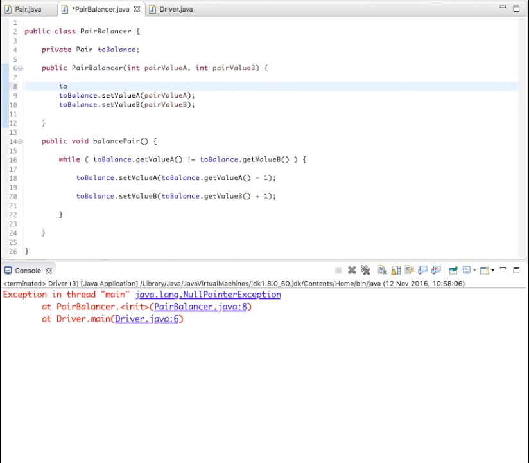So a simple way to solve this might be to say toBalance equals new pair, right? Because I've seen some people tempted to solve an issue like this by putting equals new pair there. That's not good, of course. We don't want to be doing any assignment outside of the constructor or outside of other methods. We always want to be doing it inside the constructor.